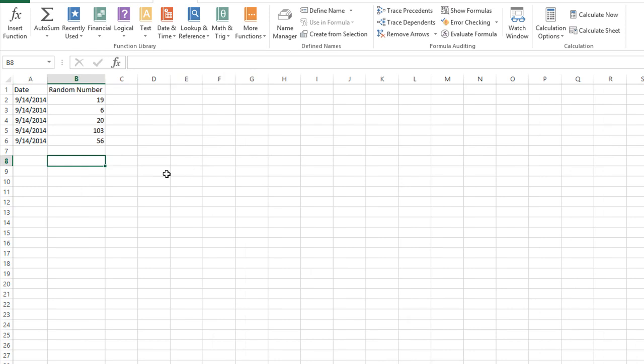So that's one of Microsoft's examples, but maybe you can figure out different reasons why you might want to use a calculate event.